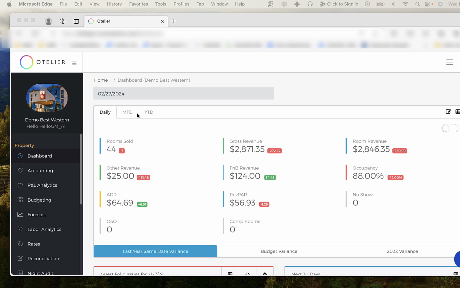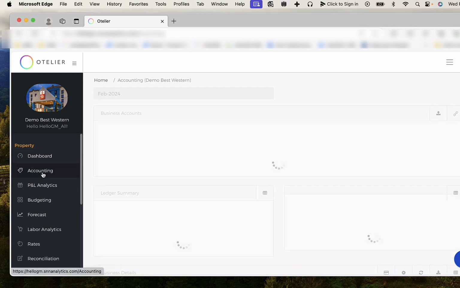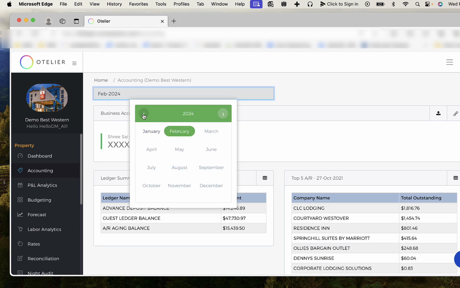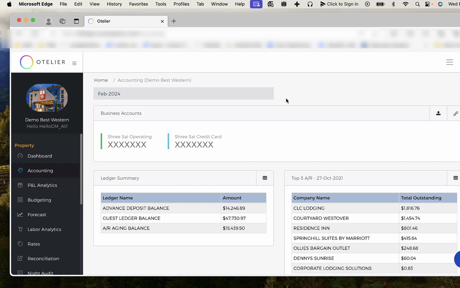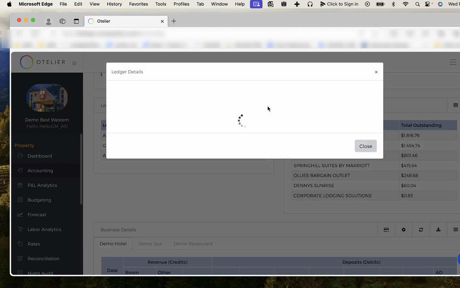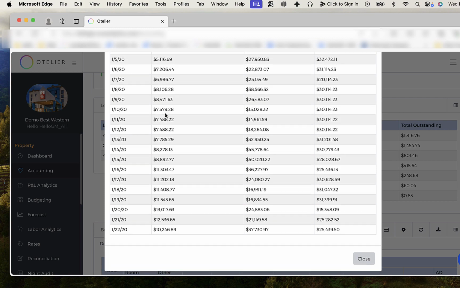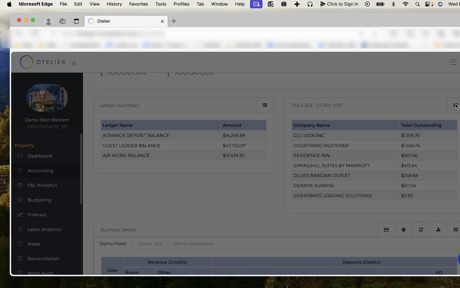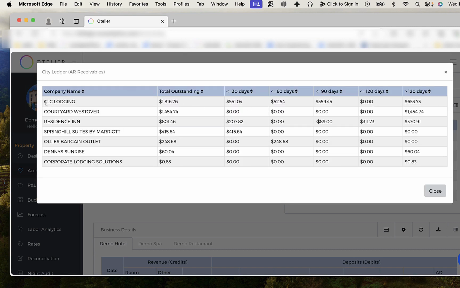As we log into the Otelier platform and navigate over to the accounting page, you'll notice the page is broken up by month. You can navigate to prior months. It defaults to the current month. Further down, you'll get a summary of your ledger balances for advanced deposits, guest ledger, and city ledger, as well as the ability to click in and view the historic balances for the current month. Over to the right, you'll see a detail of your top 5 AR accounts, and you're able to click in and view an aging of all accounts.